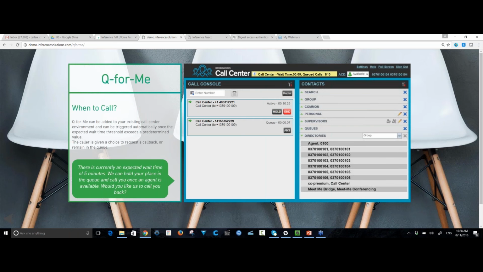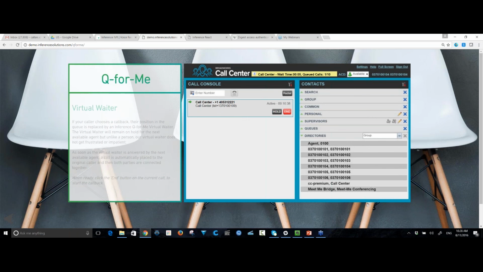So that's just a variation on callback there. There was only about a 10-second interaction required with the IVR. And you'll see what's happened on the right-hand side of the screen is that virtual waiter is now sitting in the queue. So once this agent has finished with this current call, the next call they're going to get is a virtual waiter, and that waiter is the actual QforMe product that has placed a call into that queue and is sitting there on behalf of the customer.